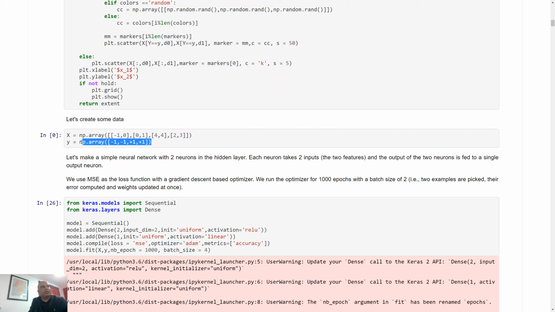And for each of them, we are given a prediction label, Y. In this case, for the first example, the label is -1. The second example is also a negative example, and then we've got two positive examples. And we are going to make a very simple neural network with only two neurons in the hidden layer.